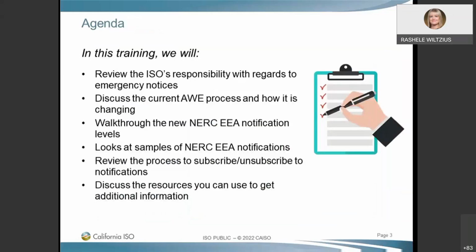Moving on to today's agenda, this is what we're going to be going over. We're going to review the ISO's responsibility with regards to emergency notices. We're going to talk a little bit about the current AWE process and how it is going to be changing. And we're going to walk through the NERC EEA notification levels. We're going to take a look at some samples of these new NERC EEA notifications. And we're going to talk about the process to subscribe and/or unsubscribe to those notifications if you are not already getting them. And last but not least, we're going to discuss the resources you can use to get additional information outside of this training session.